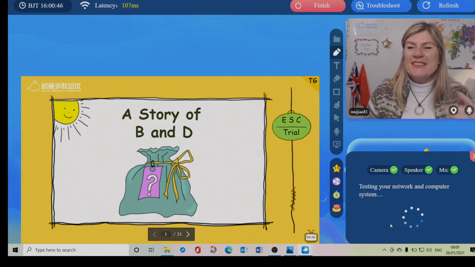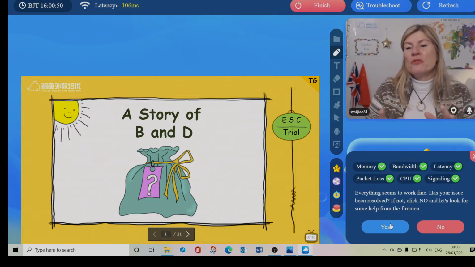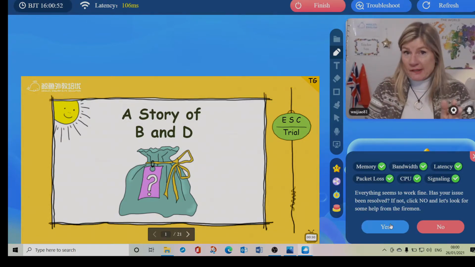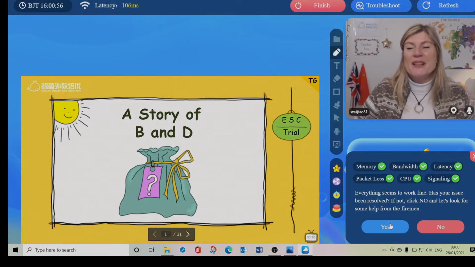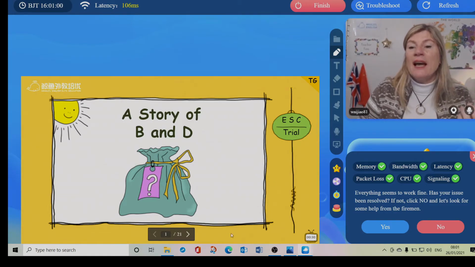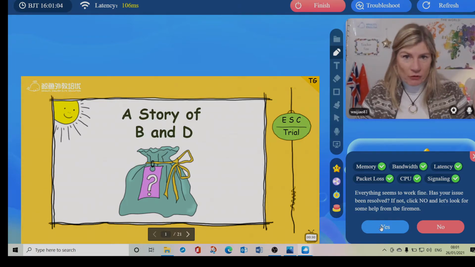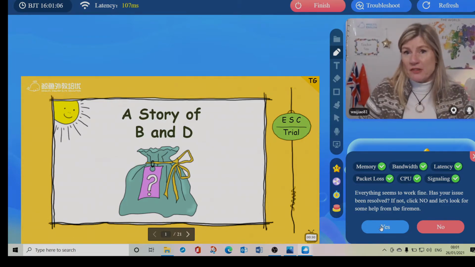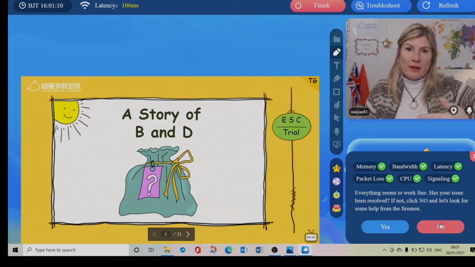So it all works, it's going to do all the tests and it takes me through to this. Now, if you have an issue in your classroom, this is what you need to do. You do a troubleshoot first, and if everything's ticked green from your end and you've managed to get it all working, then you click on yes and you carry on as normal. But if you have an issue, you click on no and you'll get to the fireman and there's a drop-down menu there.